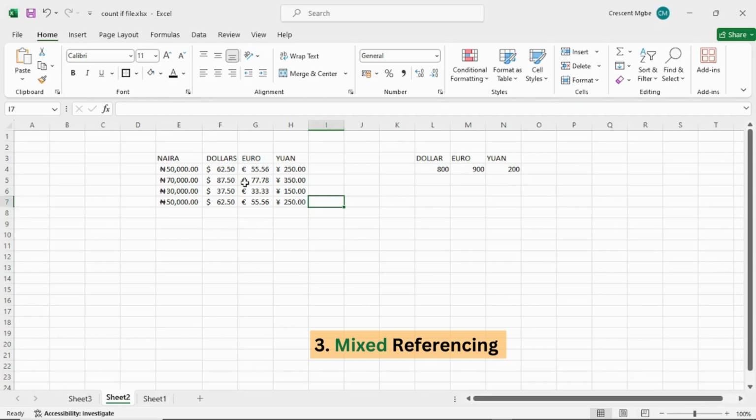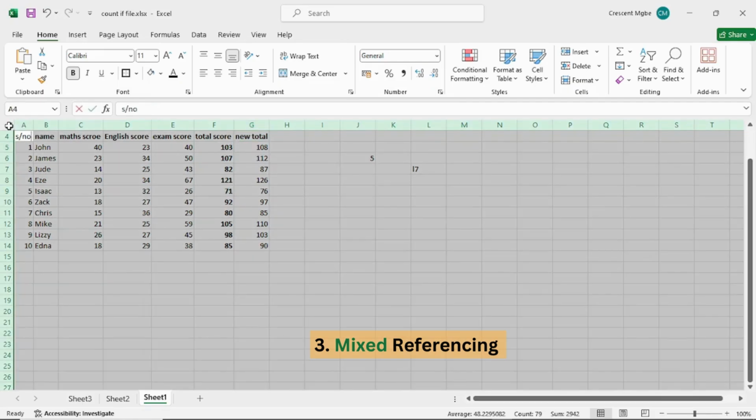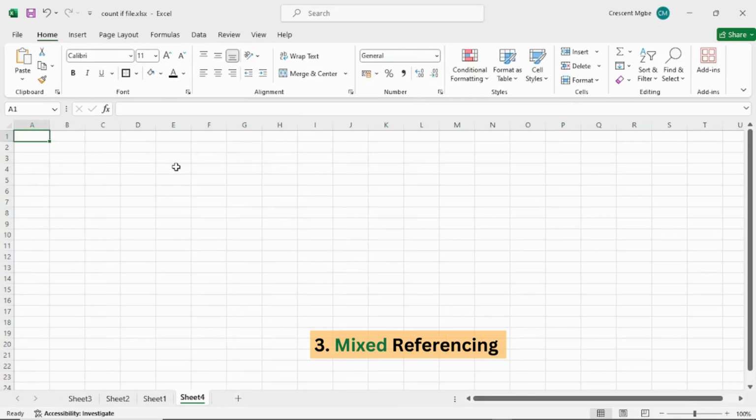This is mixed referencing. This is mixed referencing. As you can see, we can also use this mixed referencing for something else. Let's clean everything here and use it to do something. It's very popular with the multiplication table. That's how they get the multiplication table.